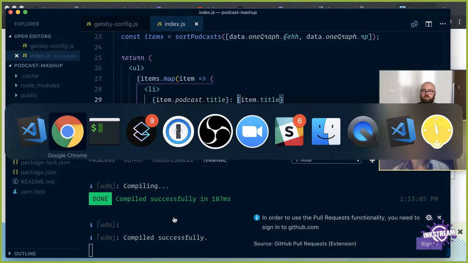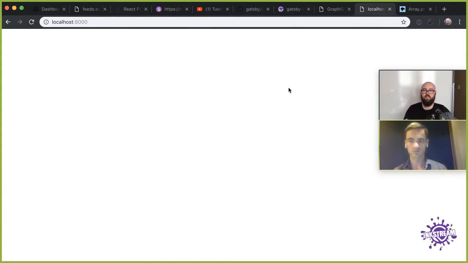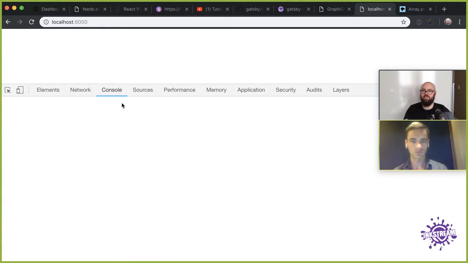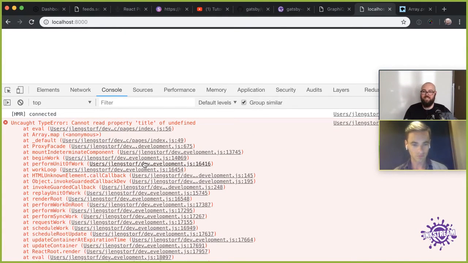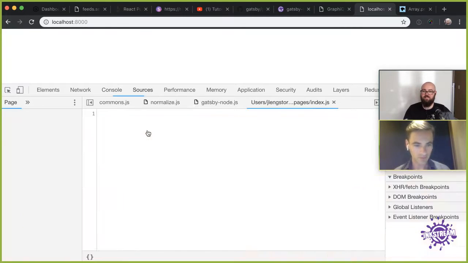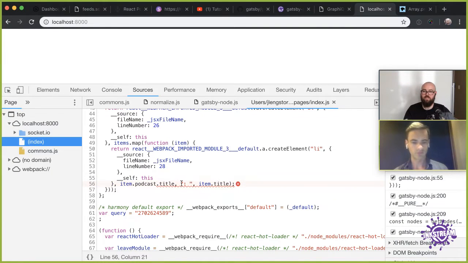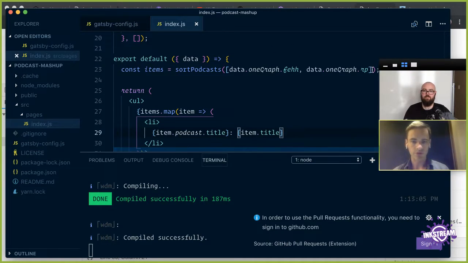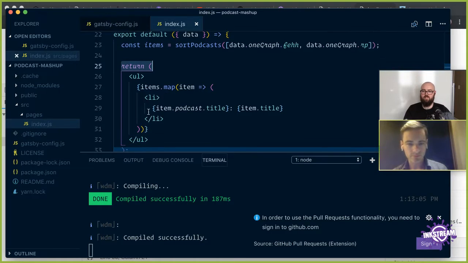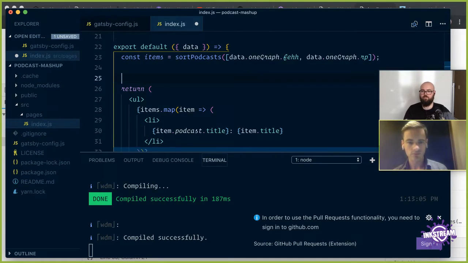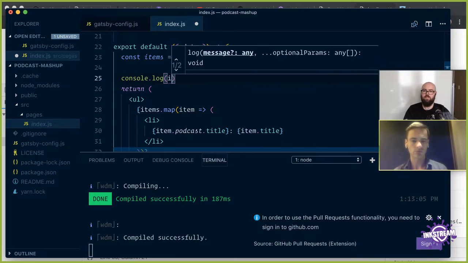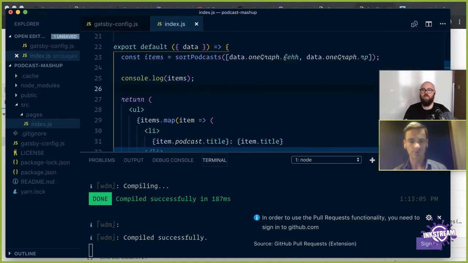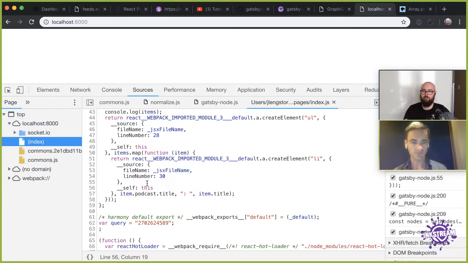Did it explode? There's no way I got that right on the first try. Okay, good. That's what we needed. So cannot read property title of undefined, which is this one. Do we need a return somewhere, or is that all? Yeah, so this is all returning. I do need to just log out the items and see what are we actually creating. Let's take a look at that.